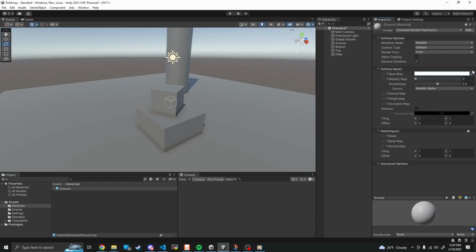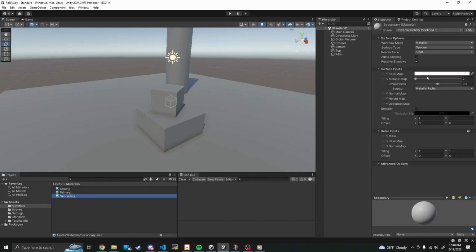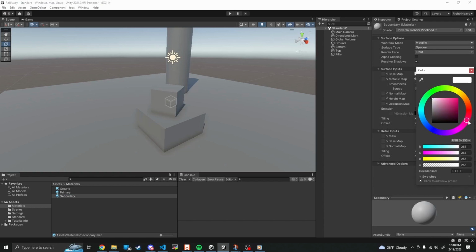Click on the color bar and use the color wheel to do this. Great. Now let's create two more materials. Select the ground material in the project window and press Ctrl and D twice to duplicate two more materials. Call one of them primary and the other secondary. For our purposes, we will need to create a new material per each color we would like to use in our scene. Change the base map of the primary and secondary colors to two different colors of your choosing. You can use the outer ring of the color selector to change the hue of the color.